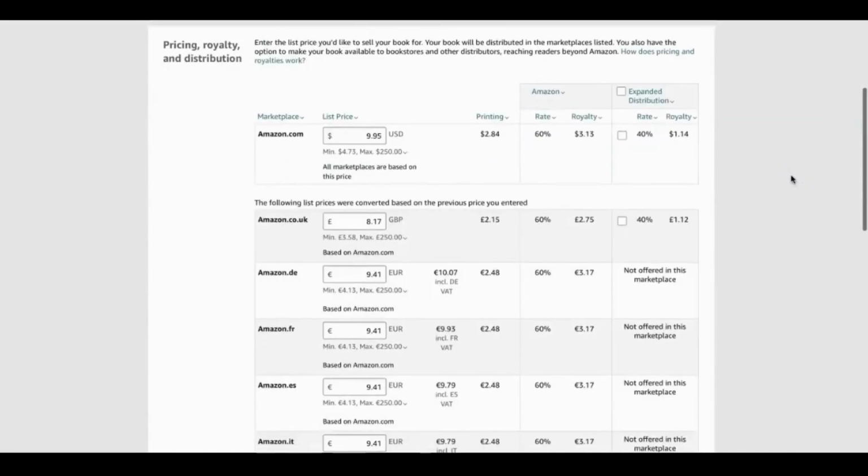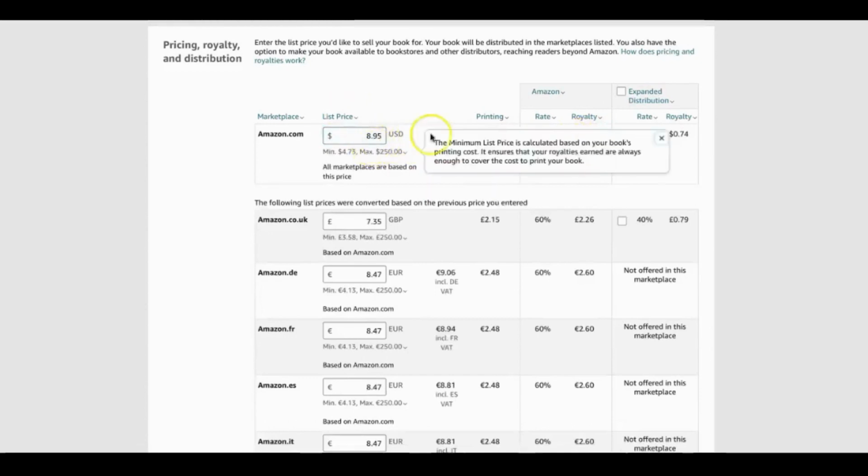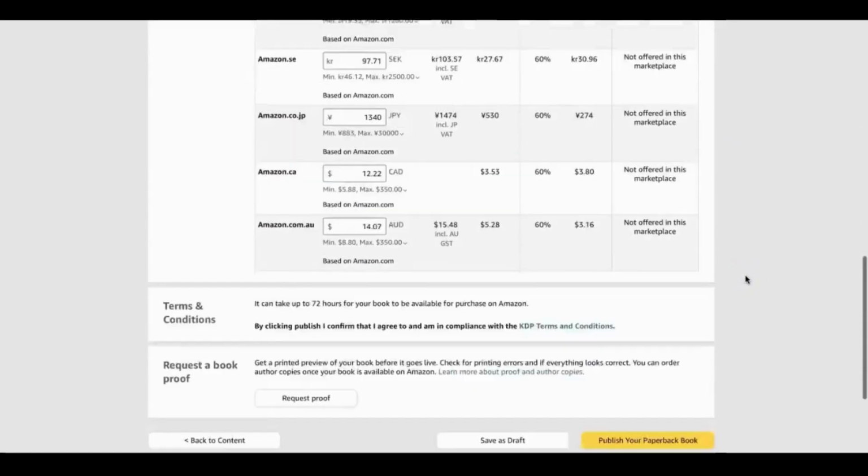This is where you're going to choose your pricing information so you'll know what your royalty will be. If, for example, you choose $9.95 for your coloring book, then you'll get a $3.13 royalty. You can play with the numbers to see exactly what you would get depending on the royalty here. So, for example, $8.95 will be $2.53. Once you put in your Amazon.com marketplace, it will automatically generate the other countries as well for you.